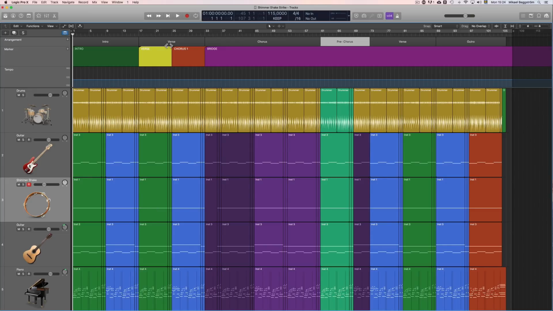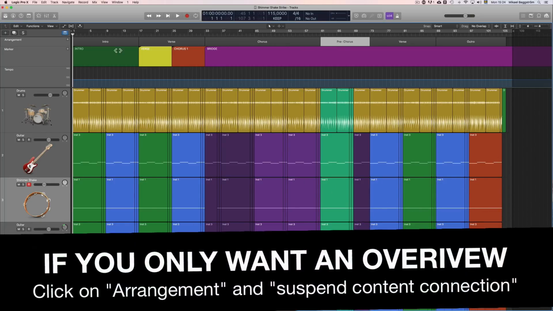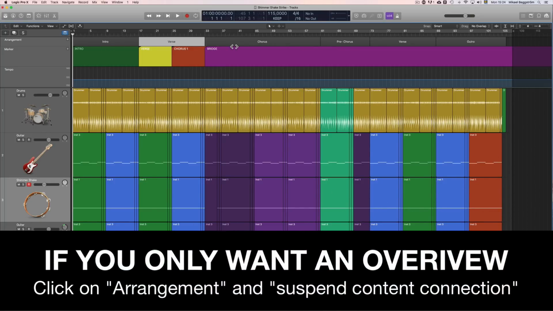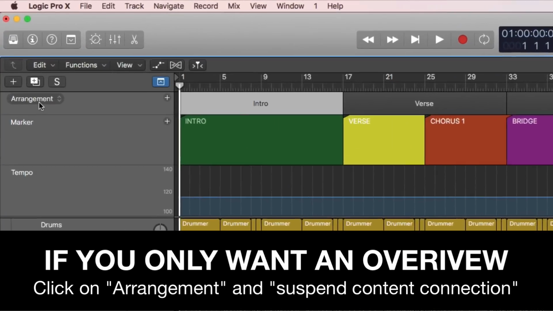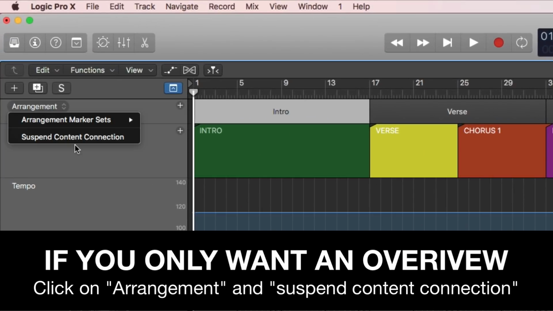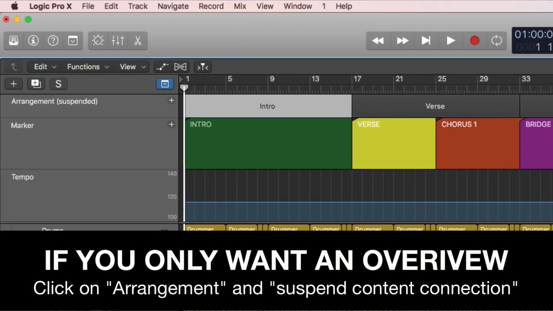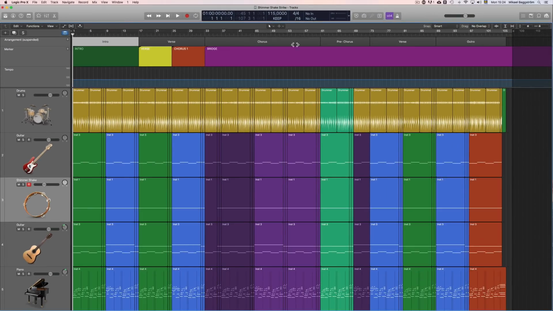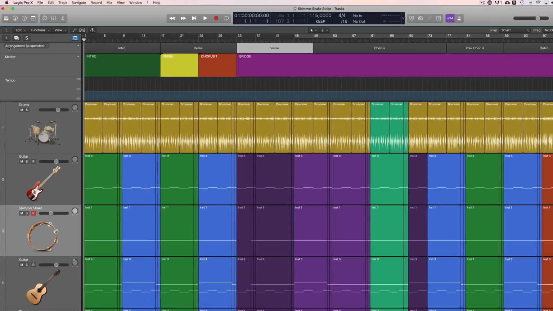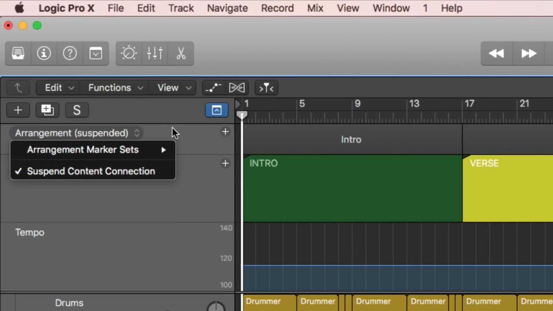But if you don't want Logic to do this and you only want to use the arrangement track for a great overview and perspective of your composition, you need to go here, left click with your mouse, and click on Suspend Content Connection, which breaks the connection of these blocks with the content below it. So now I can click on this verse, drag this over here right after the first verse, and none of the content followed because I have the arrangement content connection suspended.